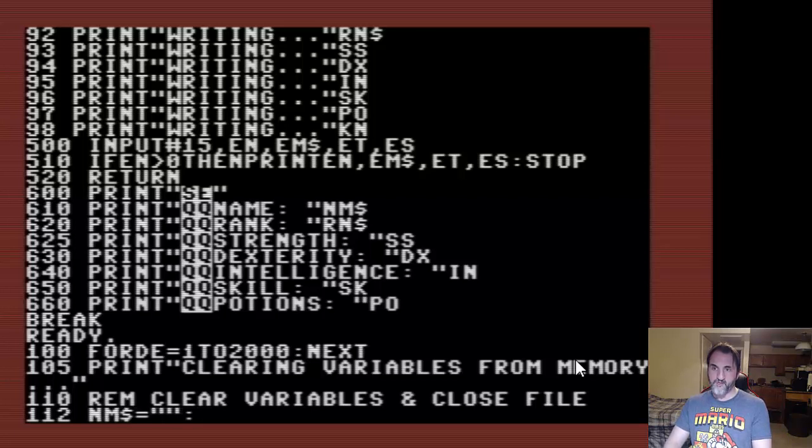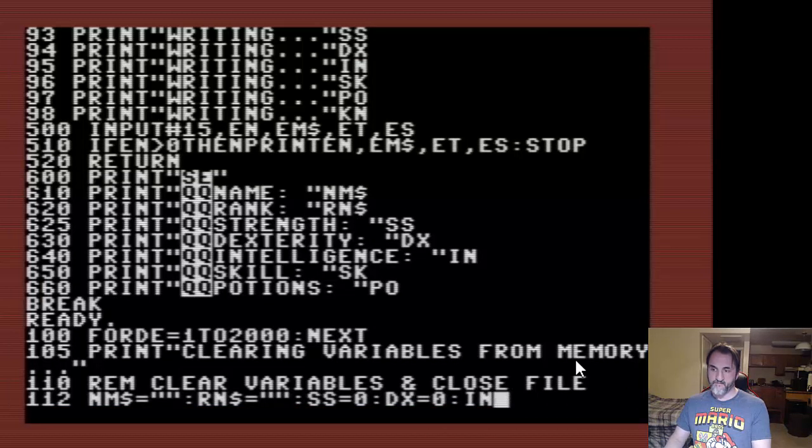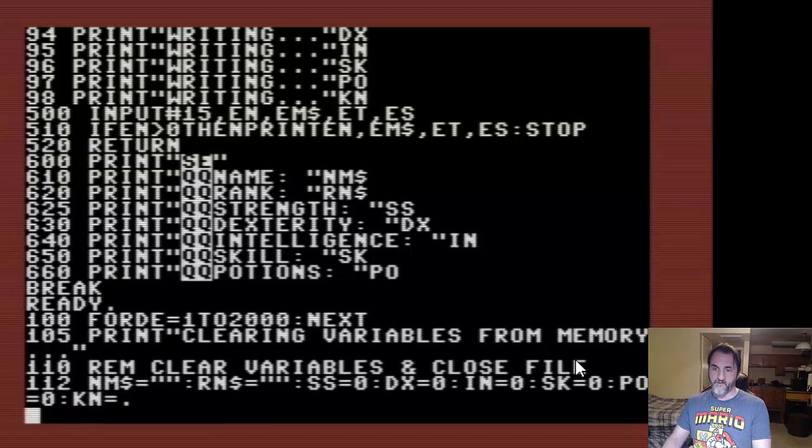And if you put 2 quotes like that next to a string, that will clear that string variable from memory, and everything else you just proceed with the 0. You can also use a dot that will convert it back to a 0, but it works as a 0. And now we're going to finally close the file.